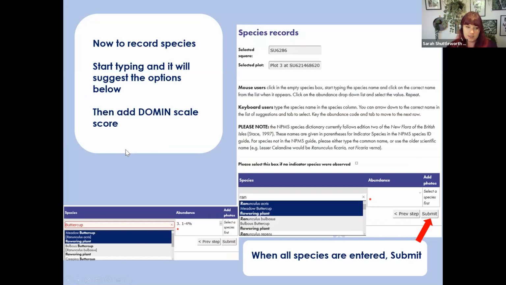So it'll have basically nothing listed below here. It'll just have a blank box that you can start writing in. And as you start typing, it will then suggest the options below. So for example, here you can see you're starting to write ran, and so it assumes that you're meaning Ranunculus, which is the buttercup family. So it then lists some of the Ranunculus species below. And you can simply choose whether it was acris or bulbosus or repens.